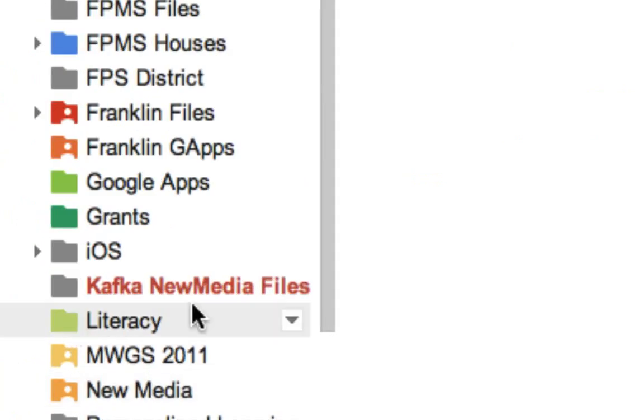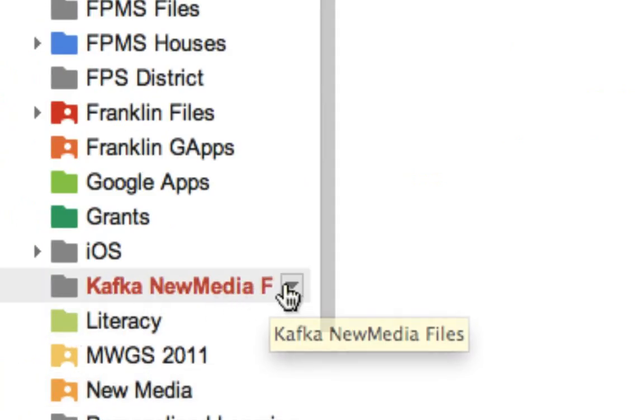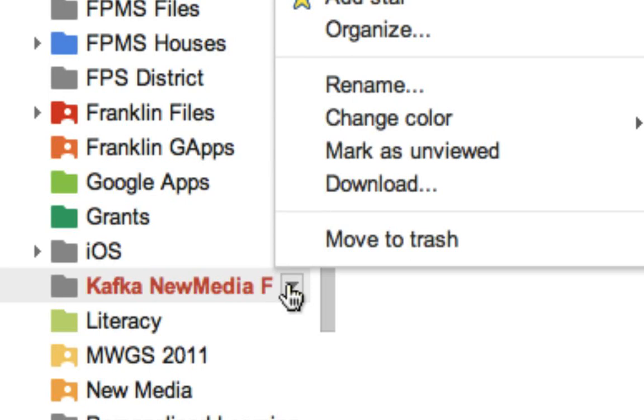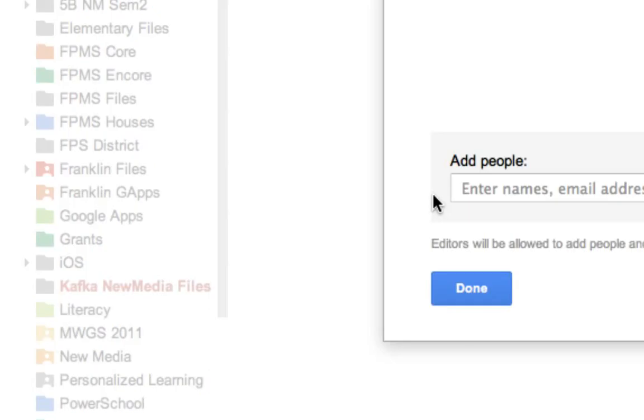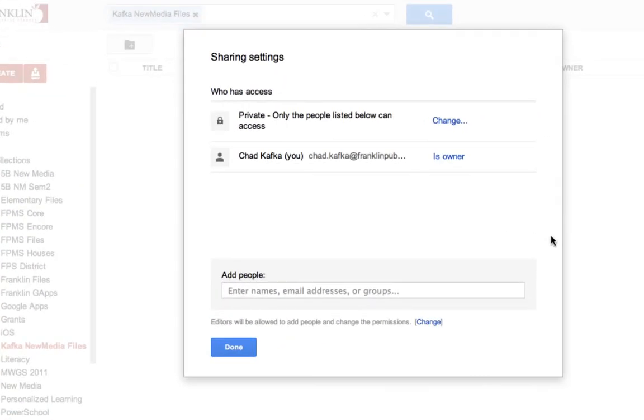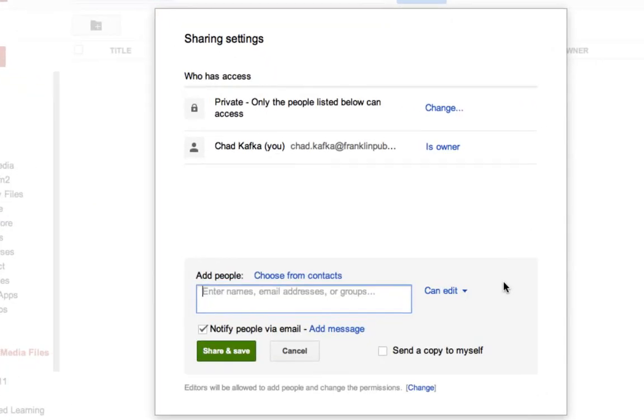So the file appears in my collections area. The next step is to share that file to your students. So I'm going to click on the options arrow for that folder and go to share. It takes me into the share window. So under the add people, this is where I'm going to add my students' names.